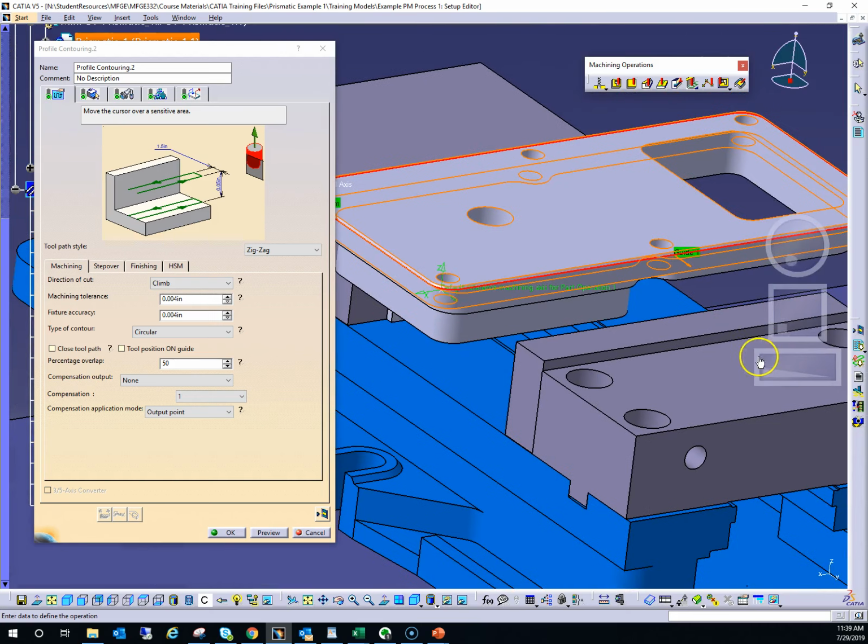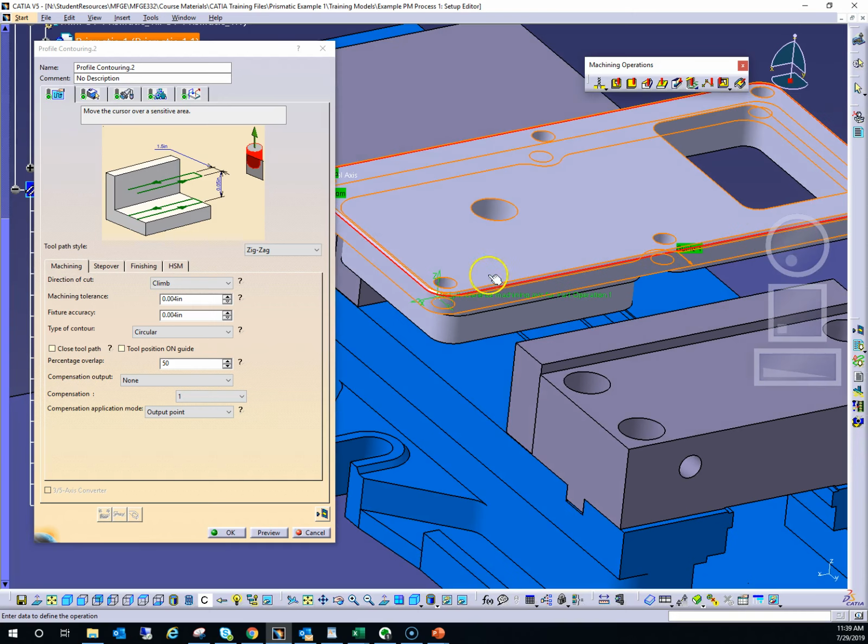So again, to recall, we have this circuit that we're going to drive the tool around. The very first thing that we need to look at is what type of toolpath style do we want to use, and there are a number of different options here. Zigzag means that the tool will go all the way around, make a circuit, and then it will reverse direction and go around in the opposite direction, probably at a different depth of cut or at a different radial step in. The next option is one way, and that means that the tool only goes around in one direction.